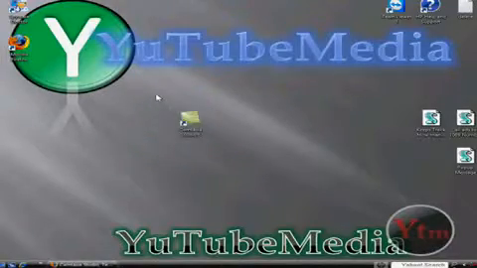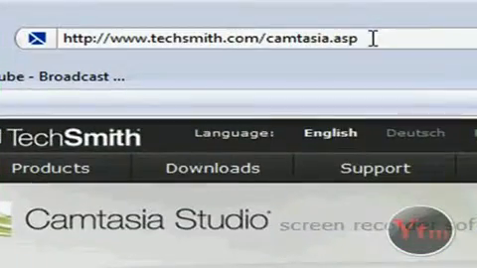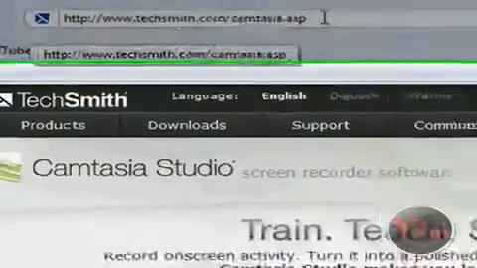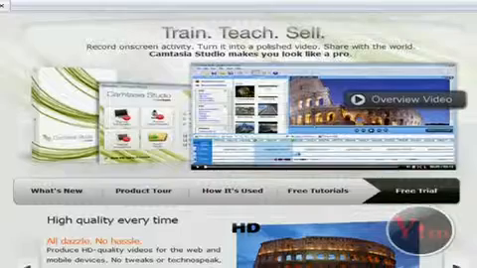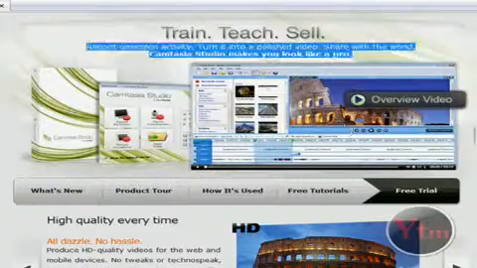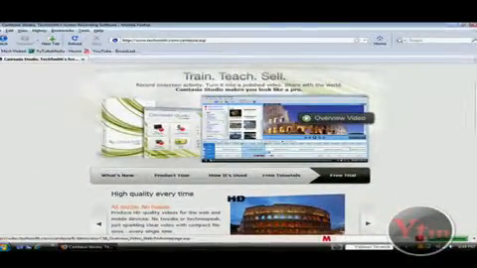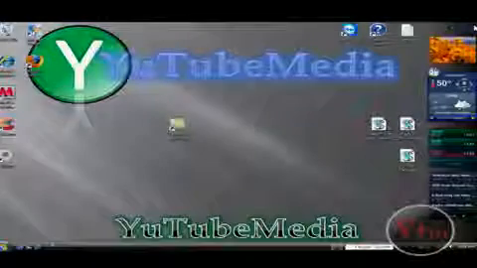So first you must download it, so go to techsmith.com/Camtasia. The links will be in the video description, as always. Then you can download a free 30-day trial, but if you want to keep it, you'll have to pay for it, but I definitely say it's worth it. It's a great program.